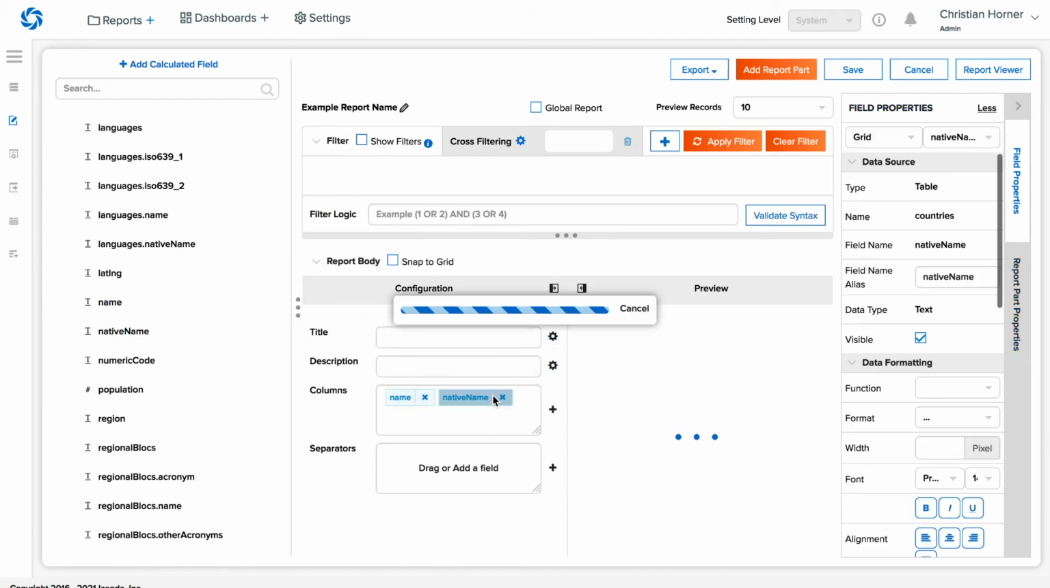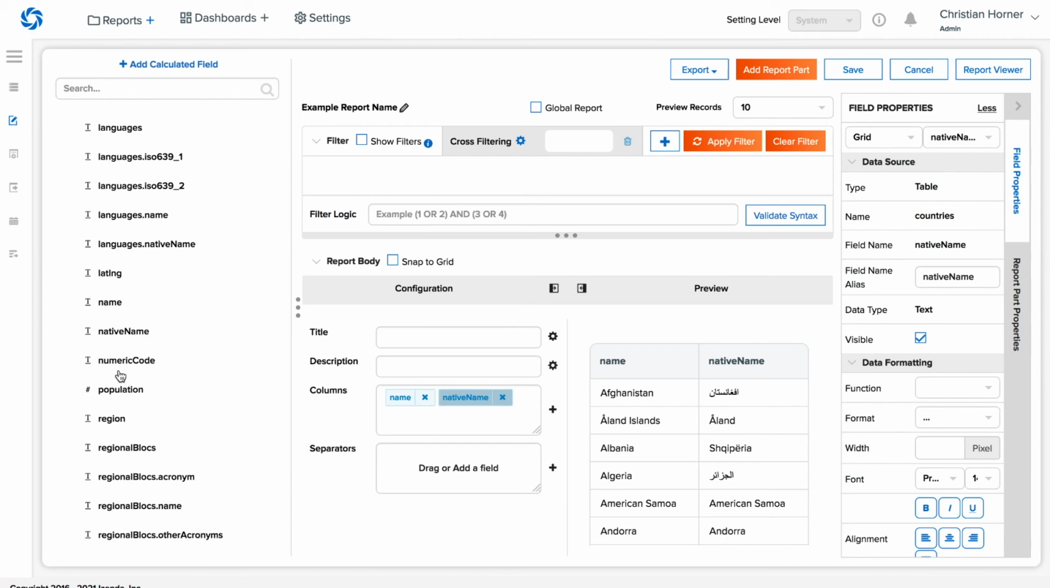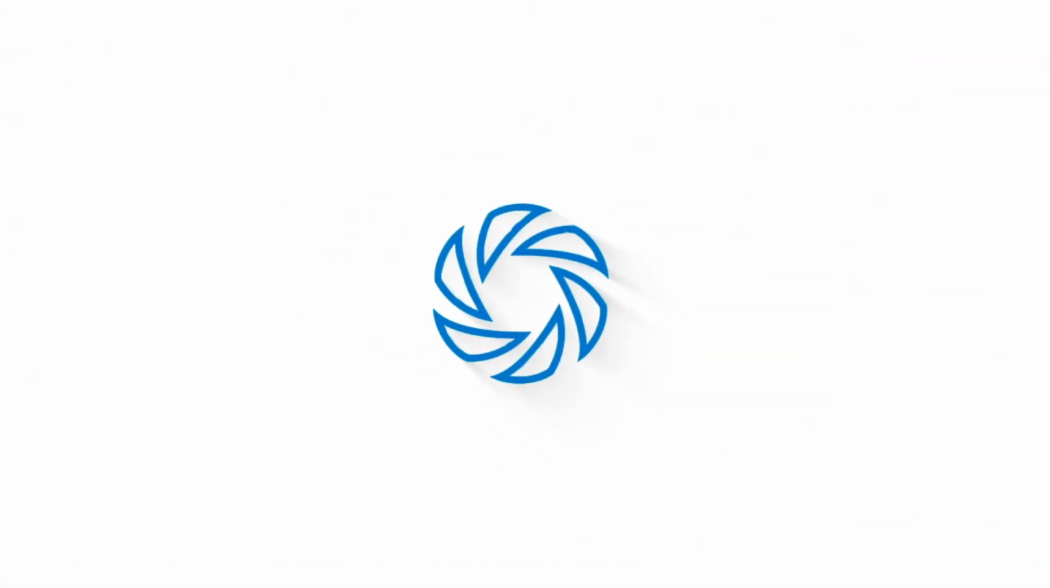Now that we have established a connection to the REST API endpoint in Izenda, we can take a look at more advanced features in this interface in the next video.